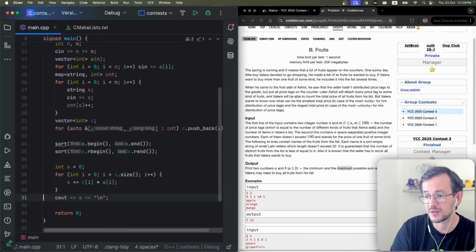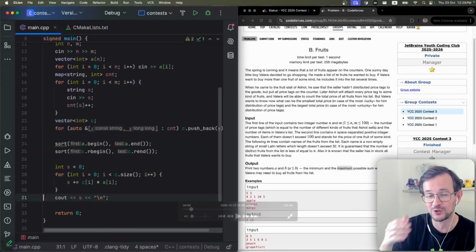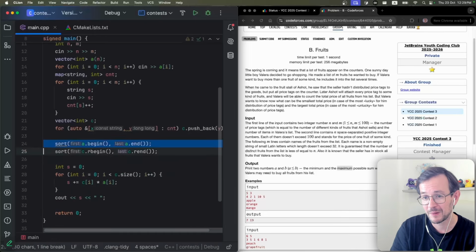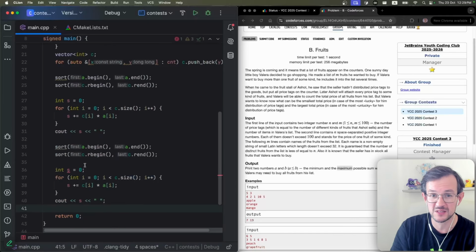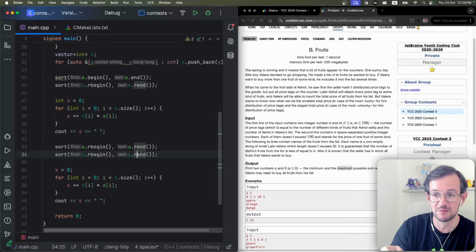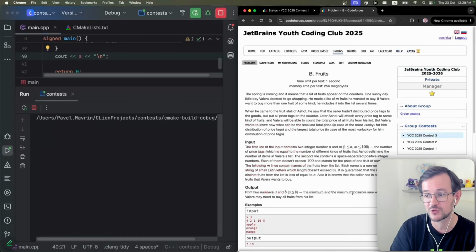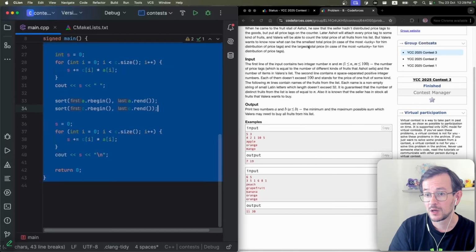Then I actually read the problem statement and figured out you not only need to minimize but also to maximize. But okay, I just copy pasted this code once again. If you want to maximize, you do the same but assign the maximal cost to the most frequent fruit. So you just change the order of sorting and get the second number.